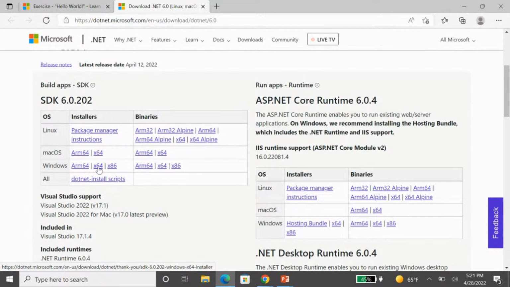Although I do see a lot of people with Macs these days as well. So if you're on macOS, then you'll want to choose, depending on your processor, x64 or ARM64. And if you happen to be on Linux, then here are the package manager instructions that you can click on. And it's important to know about this page as well.